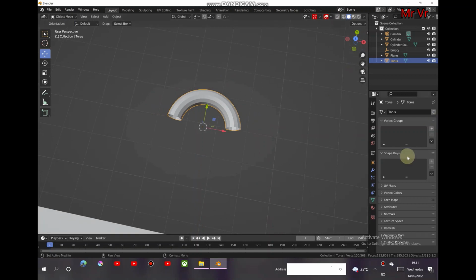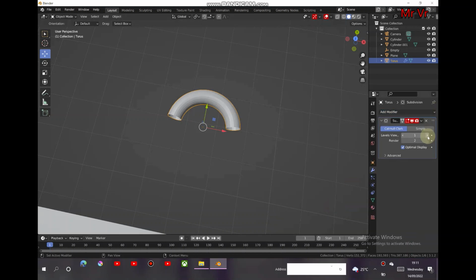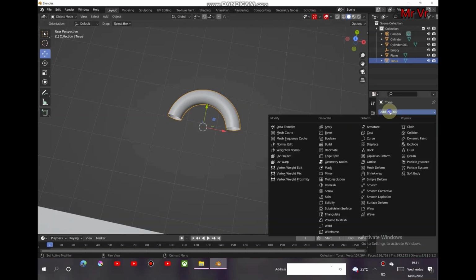Now this is not what I like, so I'm going to go to modifiers. I'm going to click subdivision surfaces for this. Let's give it time. I don't know why I always do this. So I'm gonna click on 2 and 2 subdivision surfaces. I'm gonna click on apply, and we are gonna use wireframe for this.